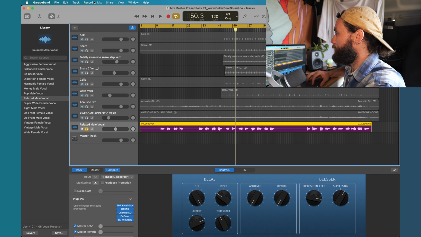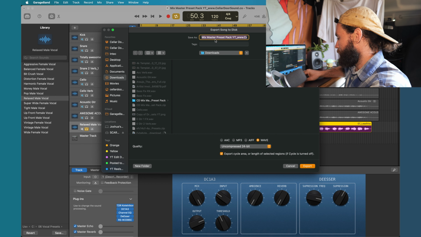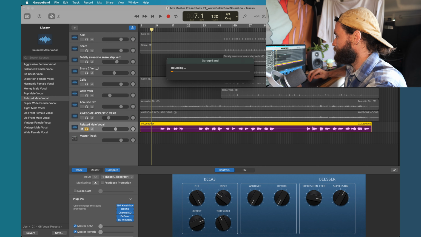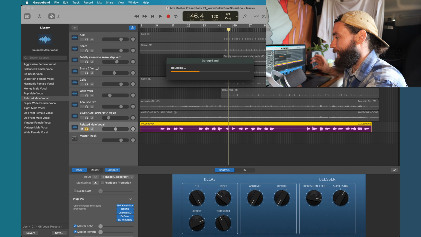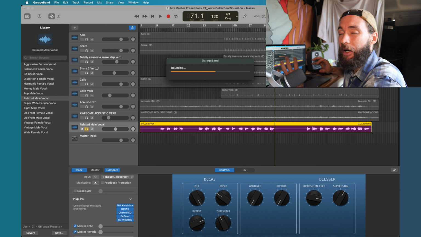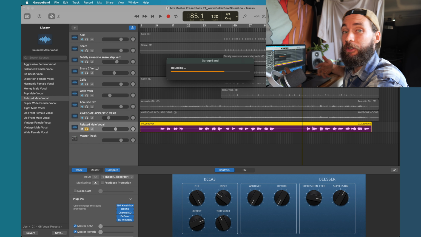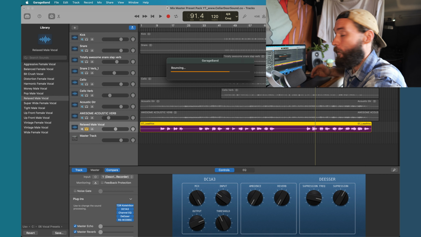So we're going to go to Share, Export Song to Disk. We're just going to throw it in the downloads. We want to make sure it's WAV uncompressed 24-bit, and we're just going to call this male vocal verb. Export that real quick. Typically, what I do is mix the vocal, get it sounding as close as I possibly can, not necessarily perfect, but at least with the compression. Then I will export this, and you only have to do it once, and you can use it for as many effects as you want to have.